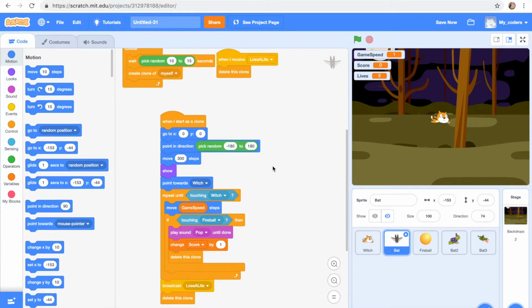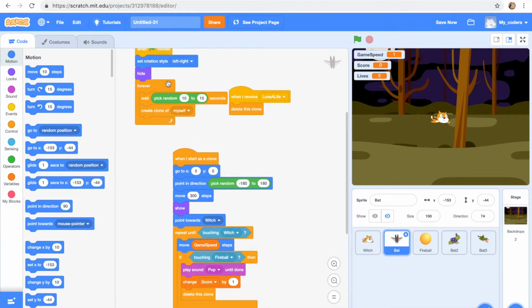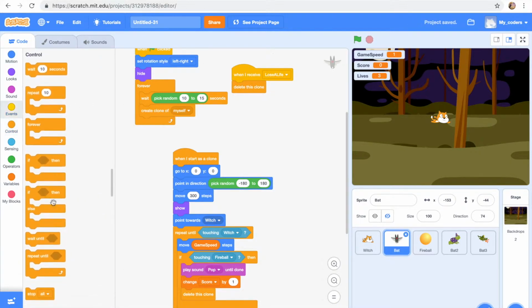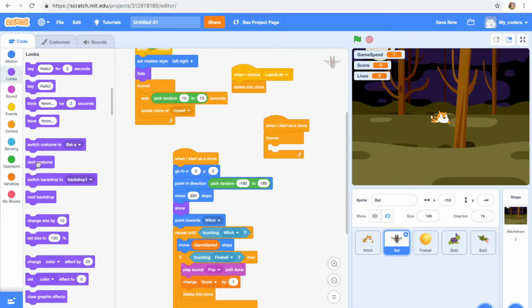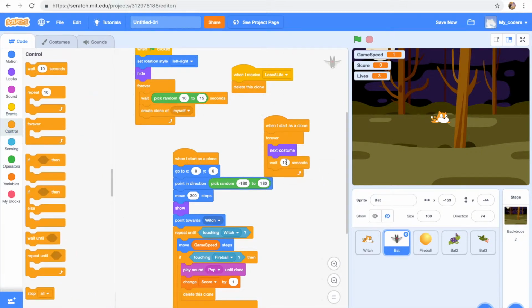Next thing I want to do is, when I start as a clone, forever, next costume, wait 0.1 second. We have to return that one because we deleted it. So here, when I start as a clone, forever, next costume, wait 0.1 seconds. Where is our forever loop? Okay, forever, the next costume, it's gonna be over here. Wait 0.1 seconds. Okay, we are done with redoing the thing that I messed up. And now let's test it out and see if it should work this time.